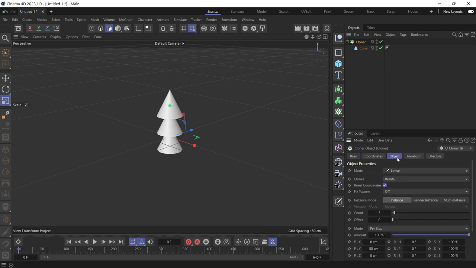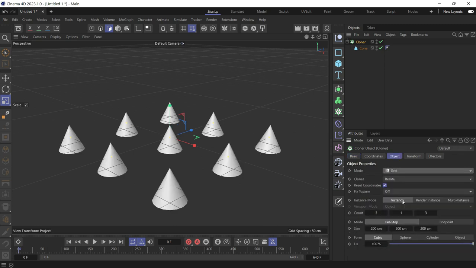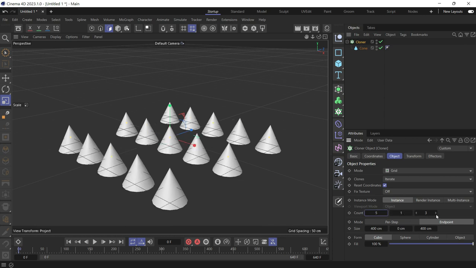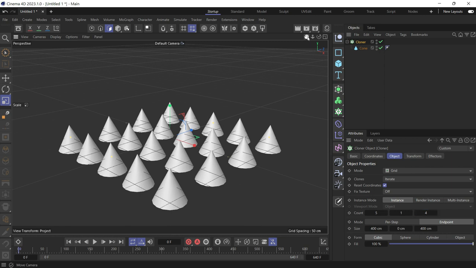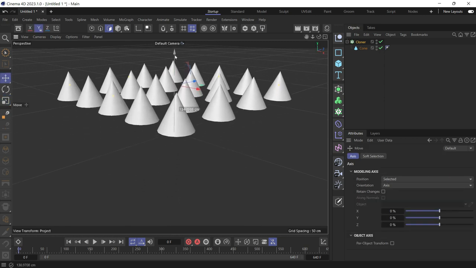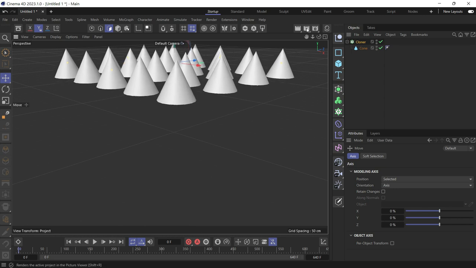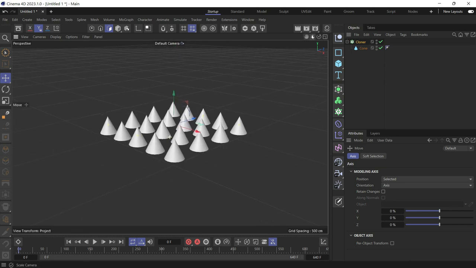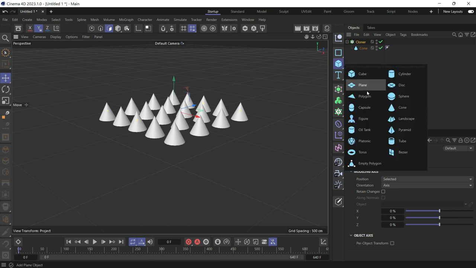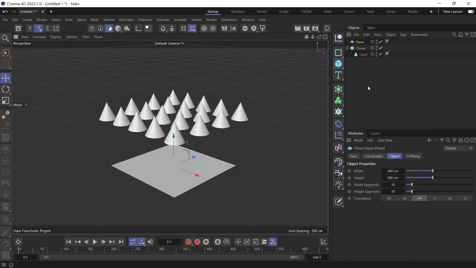In the object tab, choose the grid mode and change to endpoint, add more cones on both axes, and press E to use the move tool and raise it up. Raise it up even more and create a floor to catch the falling cones by creating a plane.